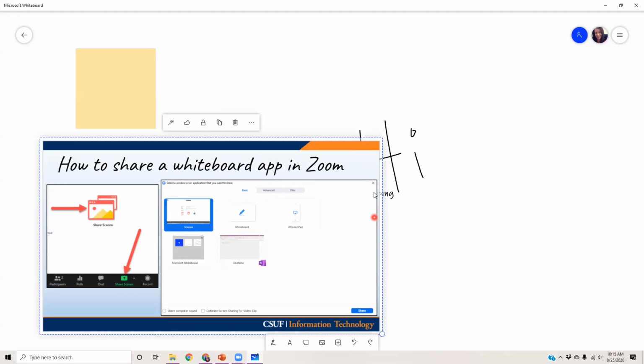And the Zoom whiteboard is not going to allow you to actually put images in there. It's really just a blank whiteboard. So if you do need to be able to set things up ahead of time, I definitely recommend that you use something like Microsoft Whiteboard. The one thing that is tricky with Whiteboard here is sharing.